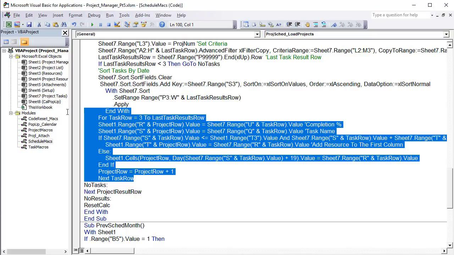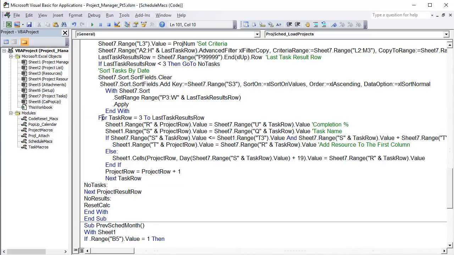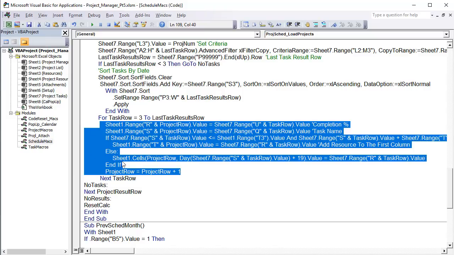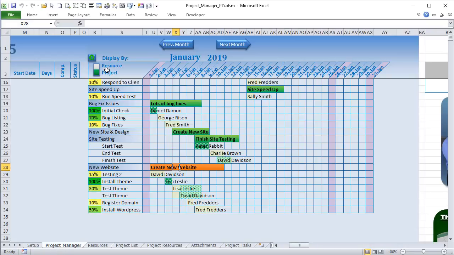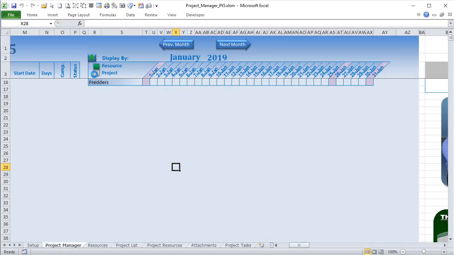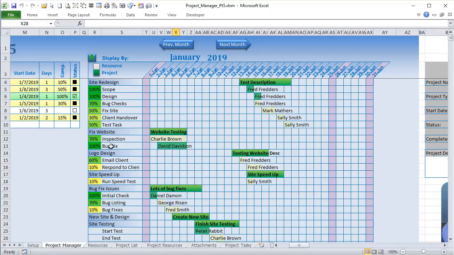So it's a loop within a loop. Here is the loop. We're going to go through all the tasks, and we're going to loop through each one, placing all the data, those 3 values: placing the completion percentage, placing the task name, placing the resource, and then we're going to move on to the next task. Once we've completed all the tasks, we can then move on to the next project. So that is the loop that we do through the schedule. When we click on the project manager and click on project, it's going to loop through all of those. It goes through each job, then it goes through each task and places it.